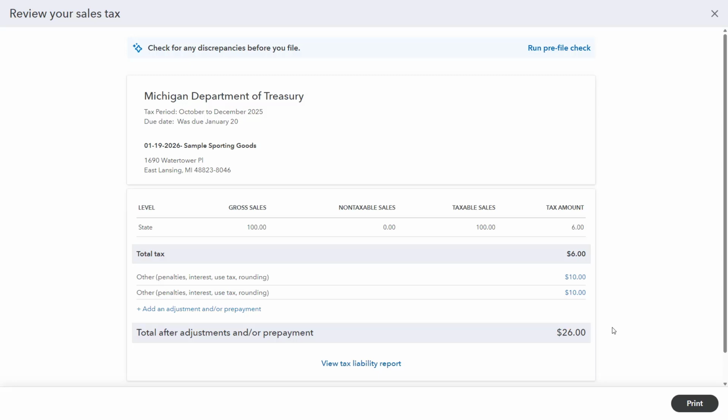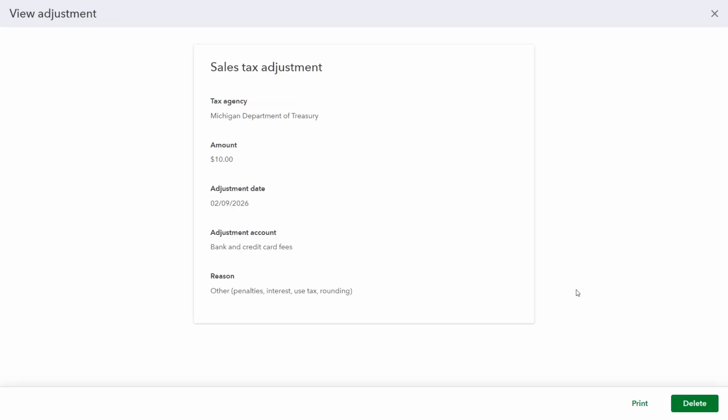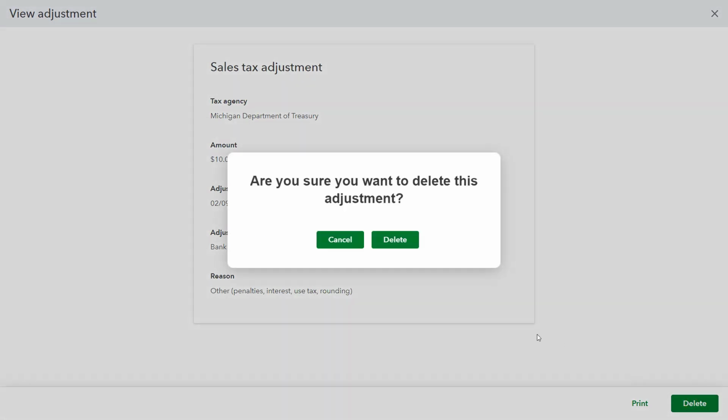If needed, to delete an incorrectly added sales tax adjustment you made before you pay the sales tax, click its dollar amount entry in the Review Your Sales Tax window to open the View Adjustment window, which shows the sales tax adjustment information. Then click the Delete button in the lower right corner of the window to open a confirmation prompt window. To continue to delete the sales tax adjustment, click the Delete button in the prompt. Otherwise, click the Cancel button.